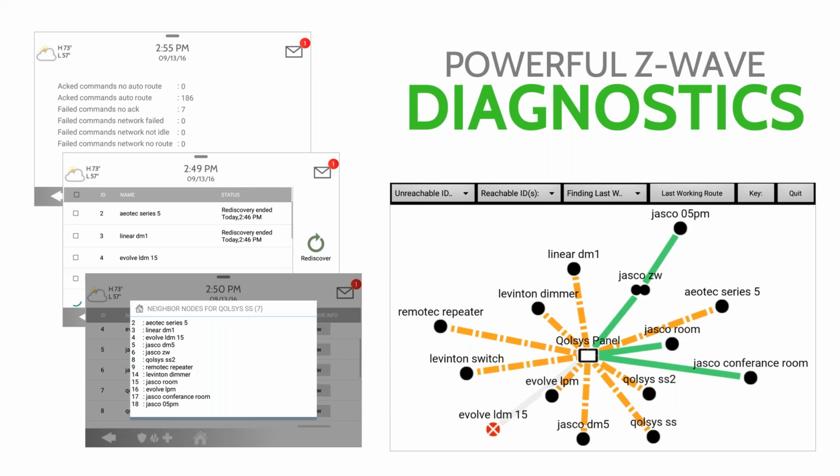On top of that, we do a counter test. You can see how many commands have been sent for each device versus failed. Am I getting good connections on each device? We also can rediscover the network from the panel, and you can see all your neighbor nodes.